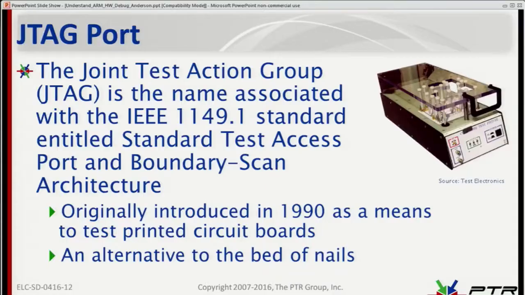The JTAG scan chain also incorporates not just the processor. It can incorporate Ethernet chips, it can incorporate multiple cores, you can have multiple processors. So when we talk about the JTAG scan chain, we're really talking about a potential for being able to see virtually all of the major interfaces on a particular board.